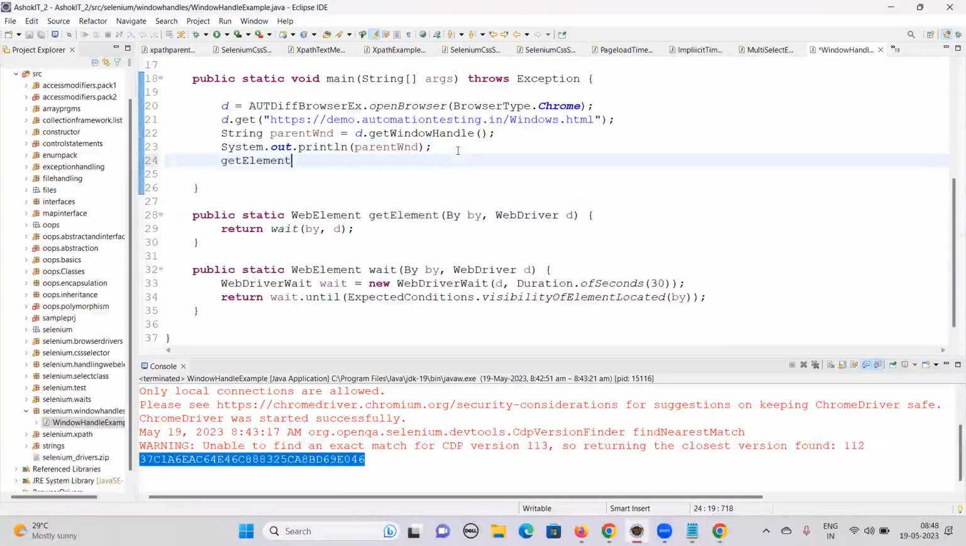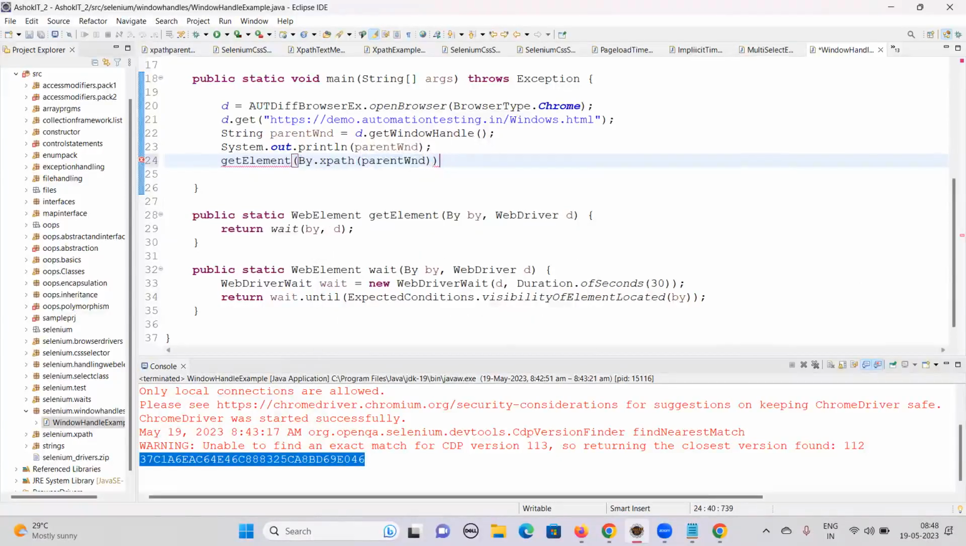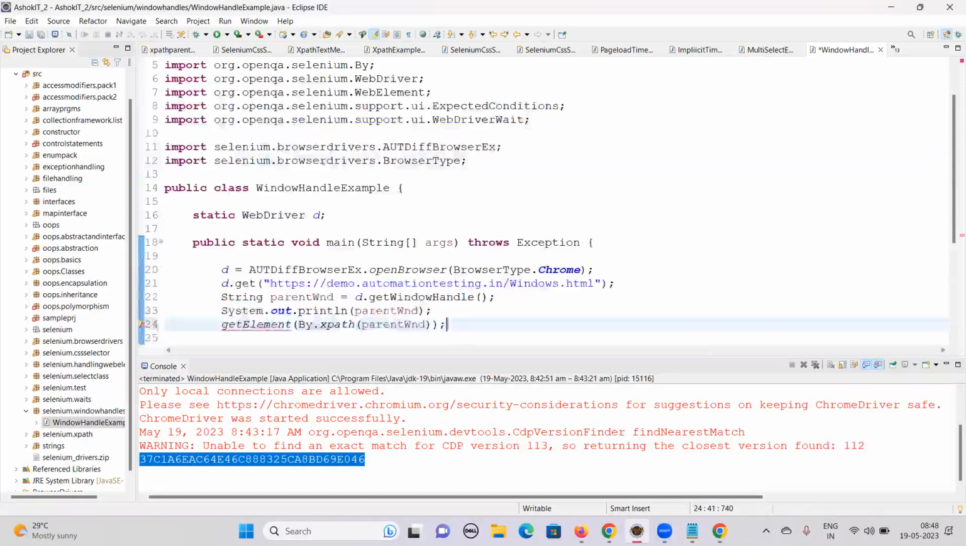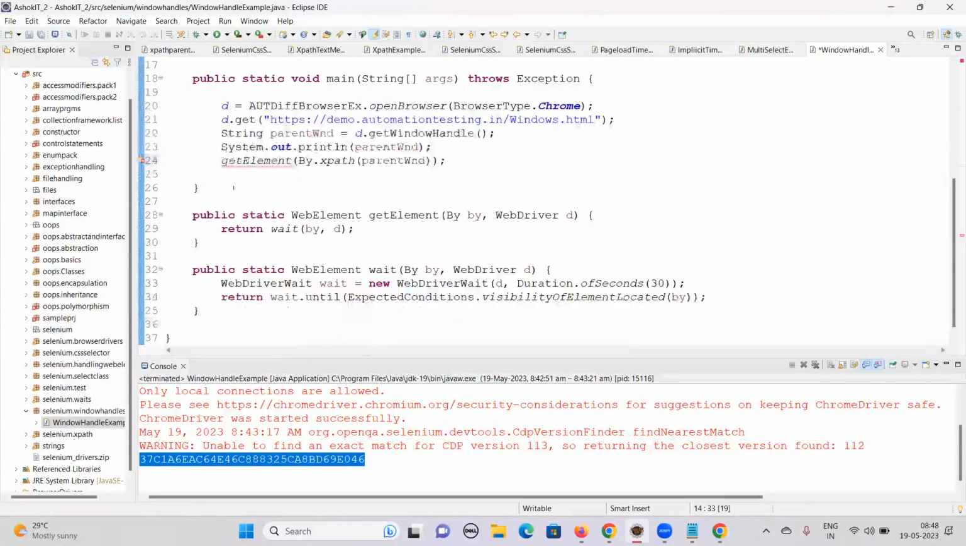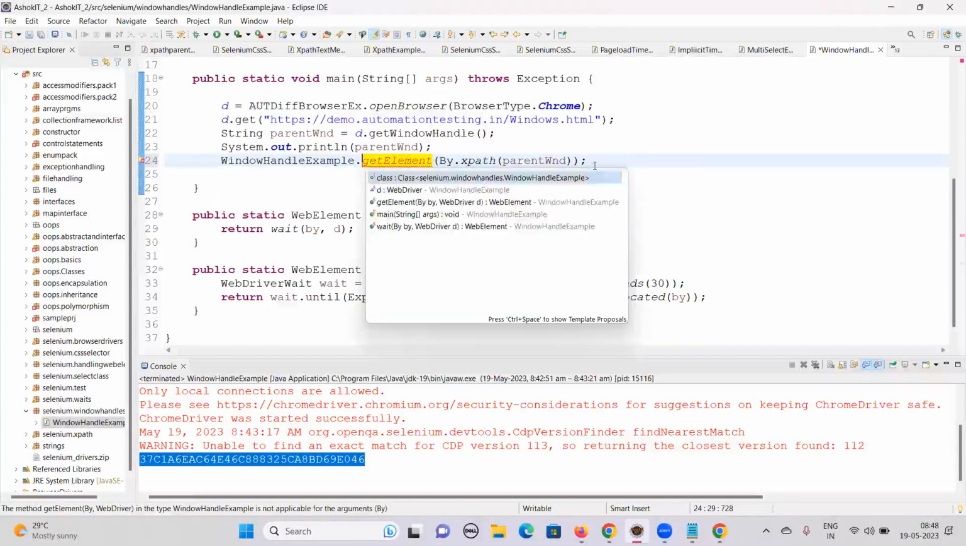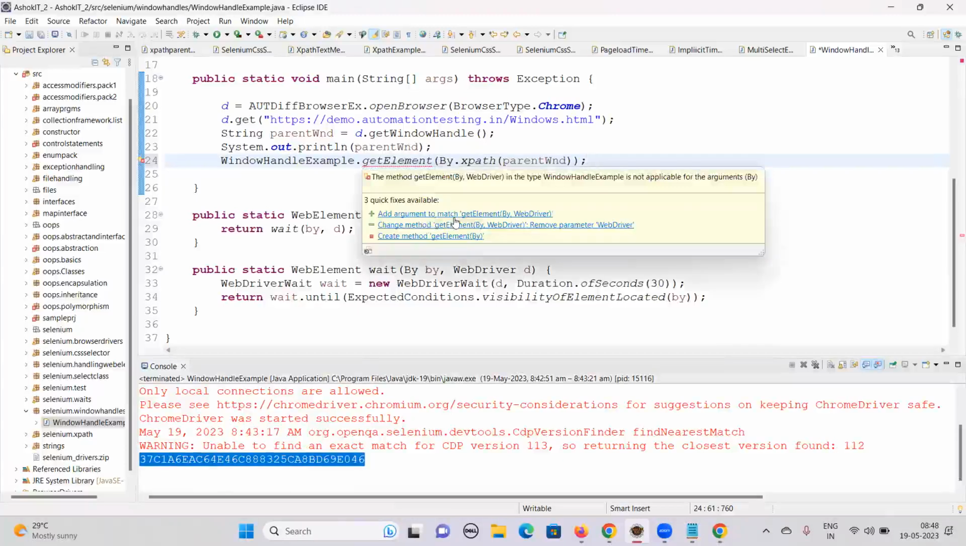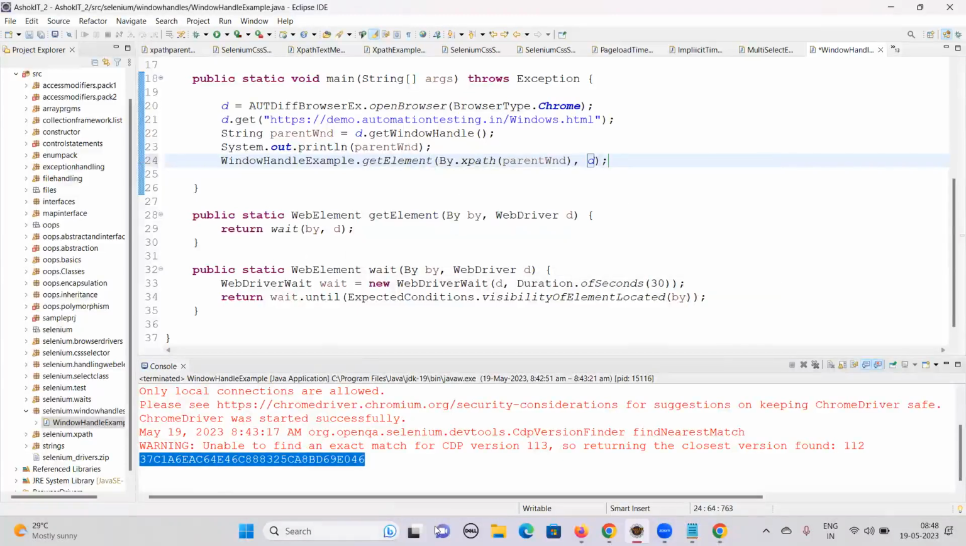What is it that you are trying to identify here? Like y dot xpath, and you can use the... So these are static, so you have to use the class name. Okay, so we need to y dot get element. So within this class, if we have this element defined, then it's not required. Only we need to pass this one.